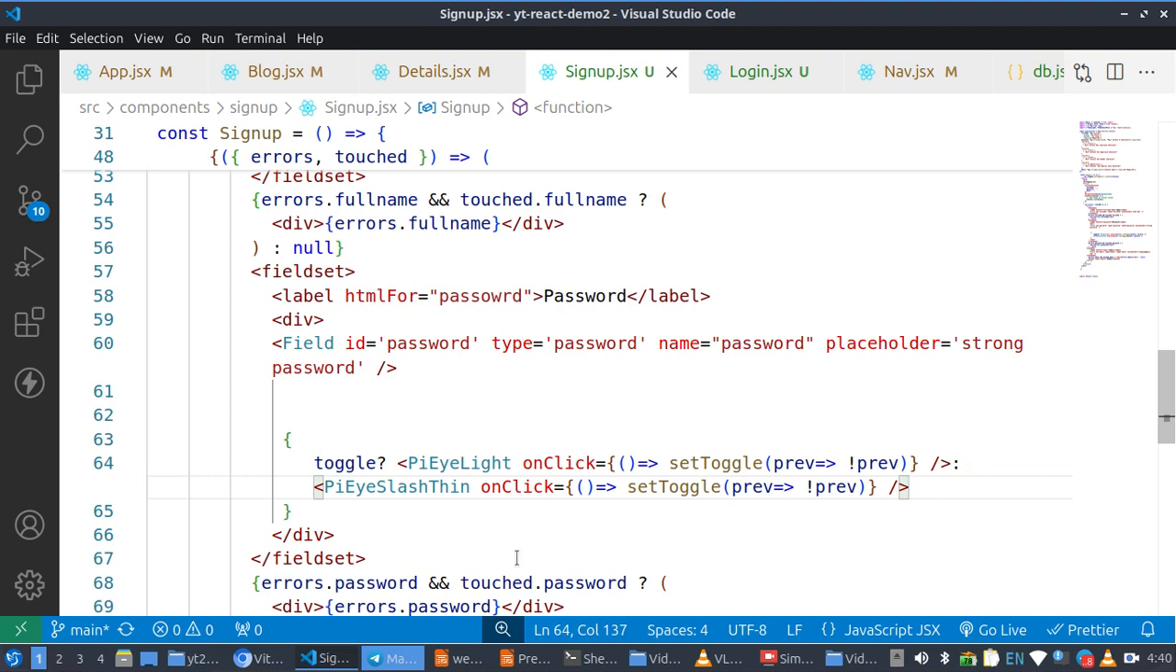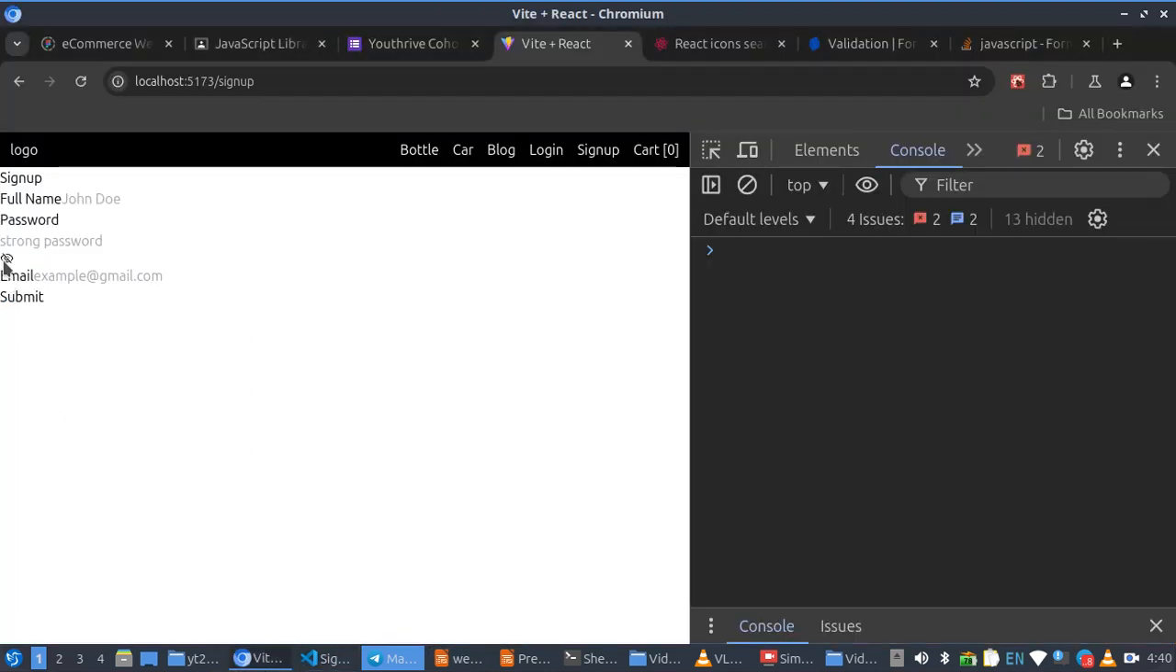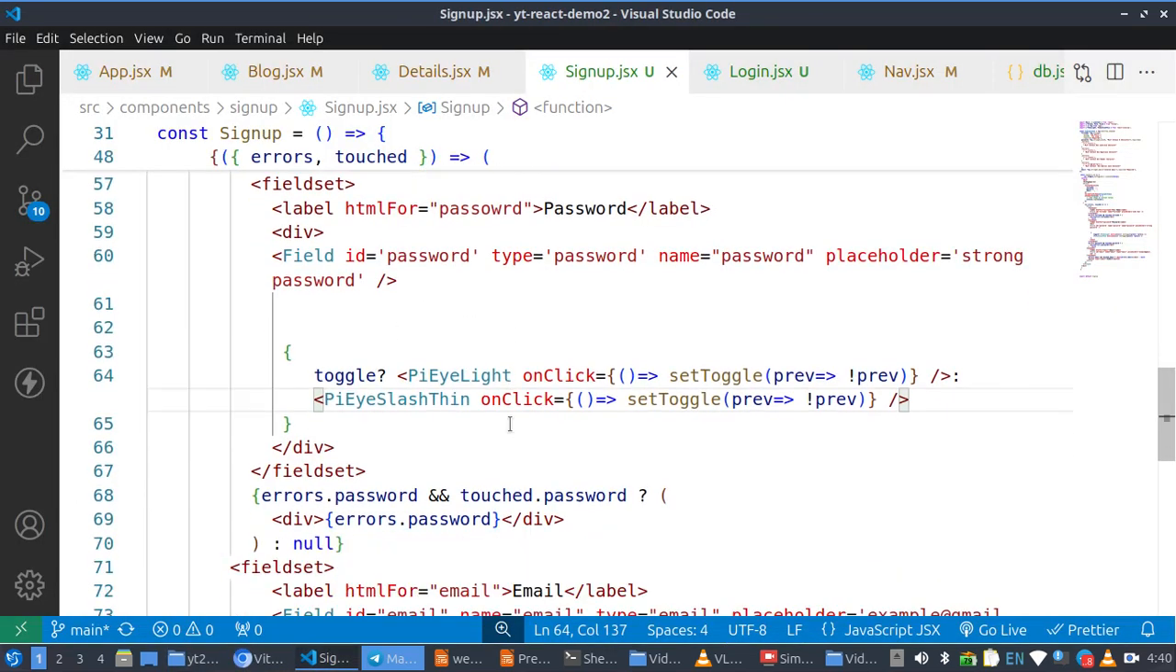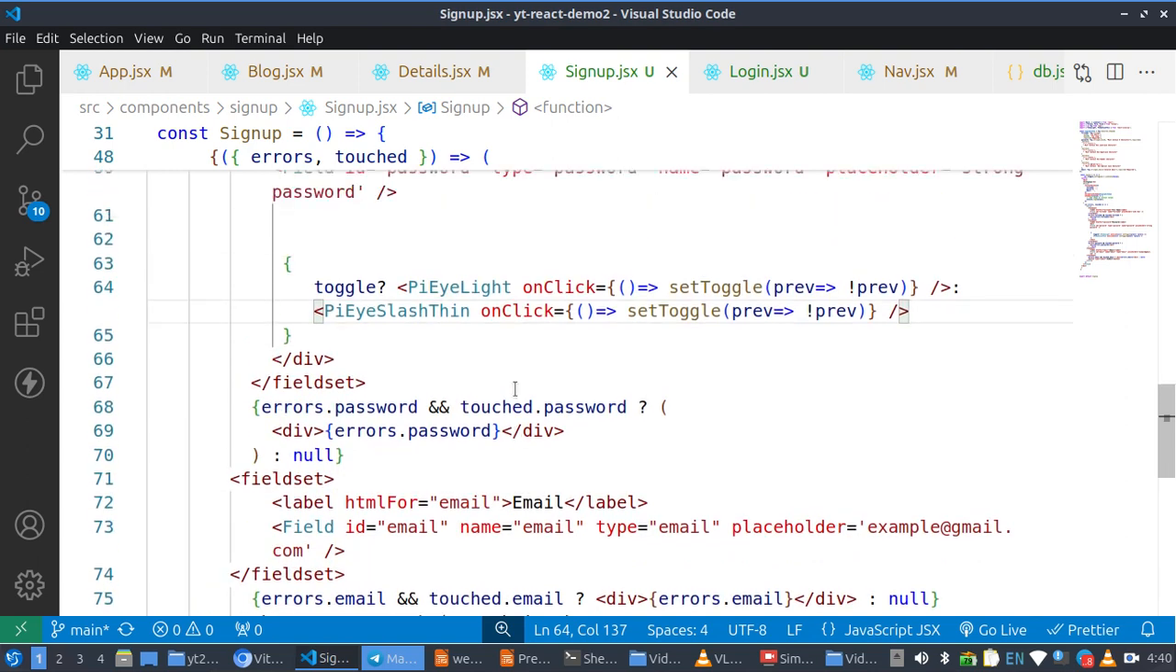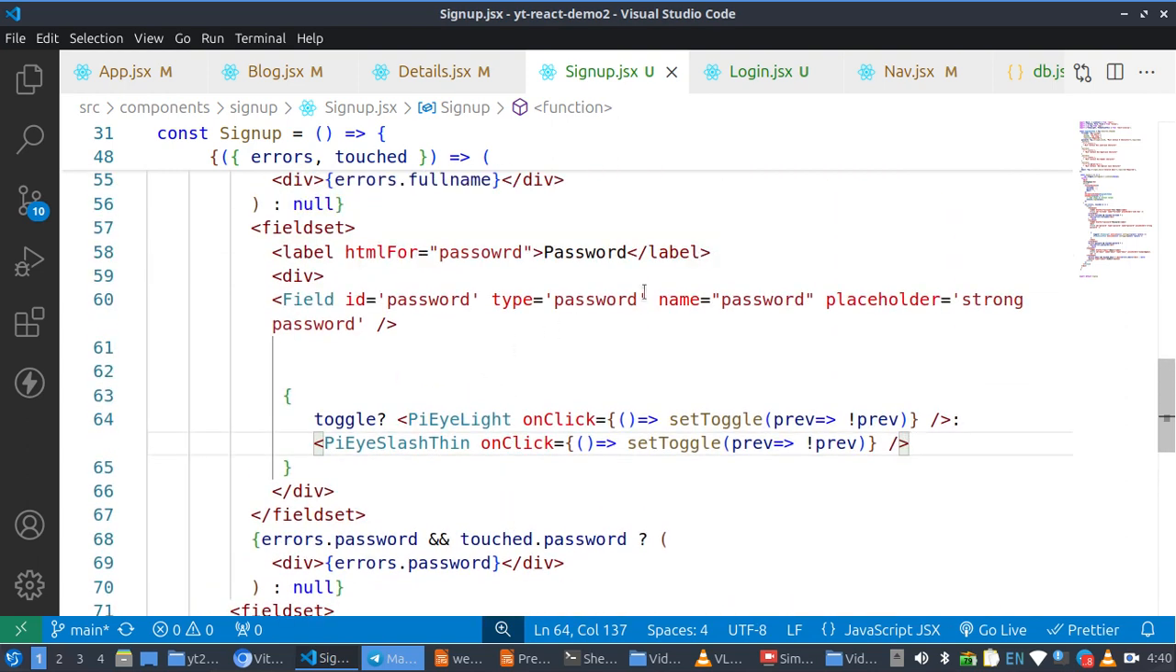So let's see if this works. You are going to see this slash. If I click on it, it changes to the next one. Now if I click on this, notice it is not changing the text. The text here is not changing. It means we need to use that toggle to change the type of the field we want to show, from password to text.